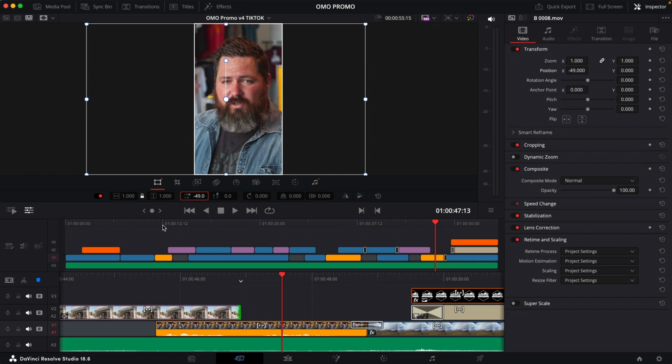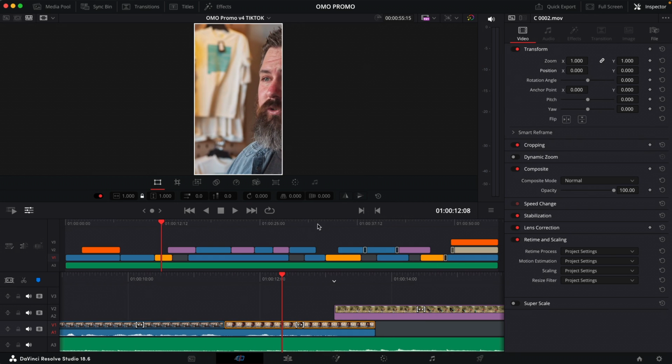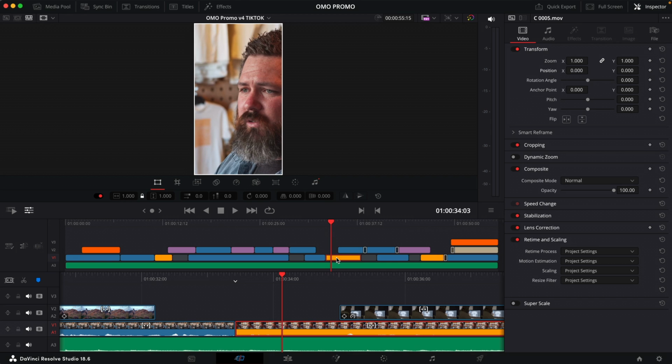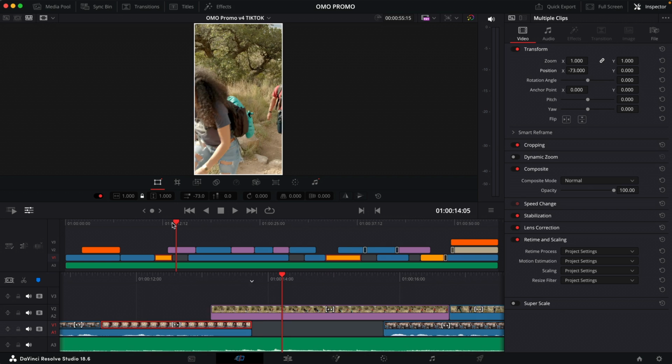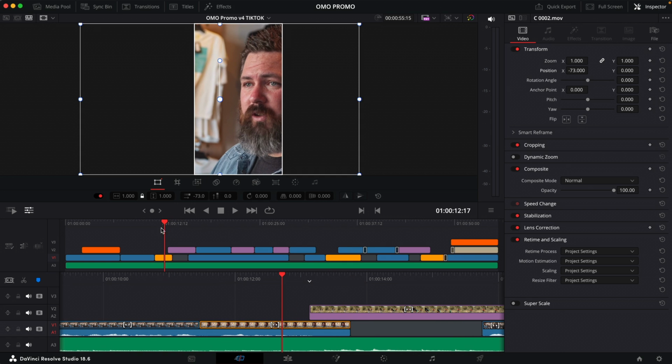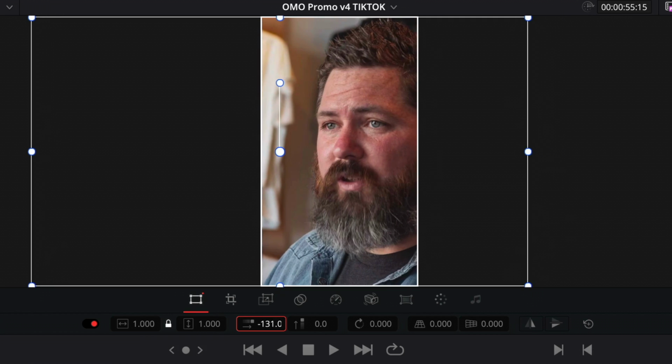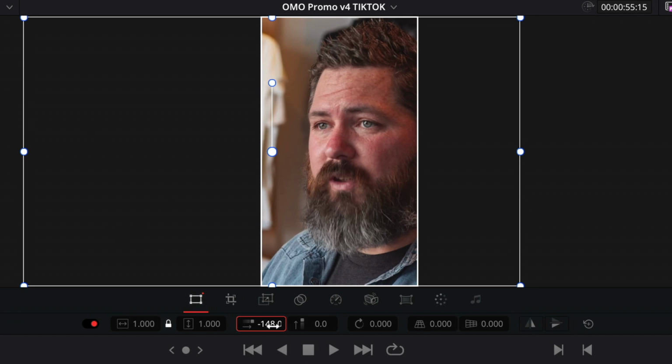The other two interview clips are both from the same camera angle, and although they're not exactly the same framing, they're close enough that I can select both of these clips and use the same control to center them up together. I see this one needs a little bit more encouragement. So now you've seen how simple this is, let's take a look at some of the other shots.